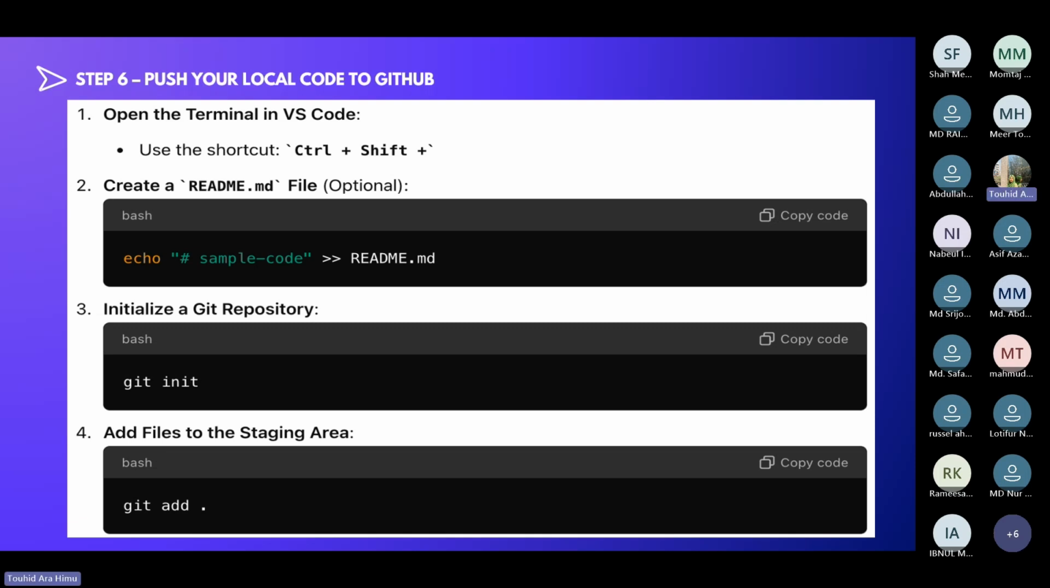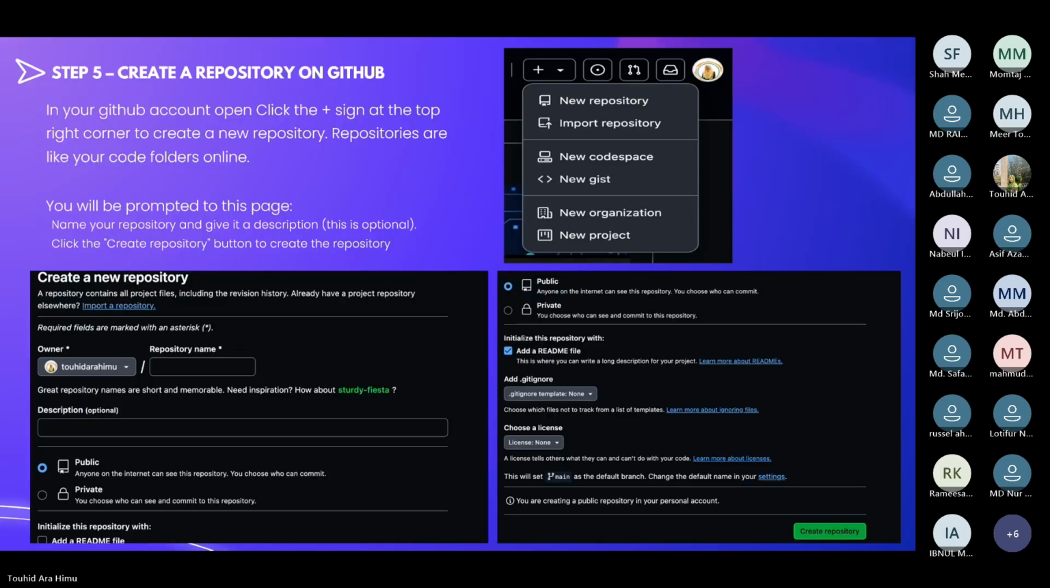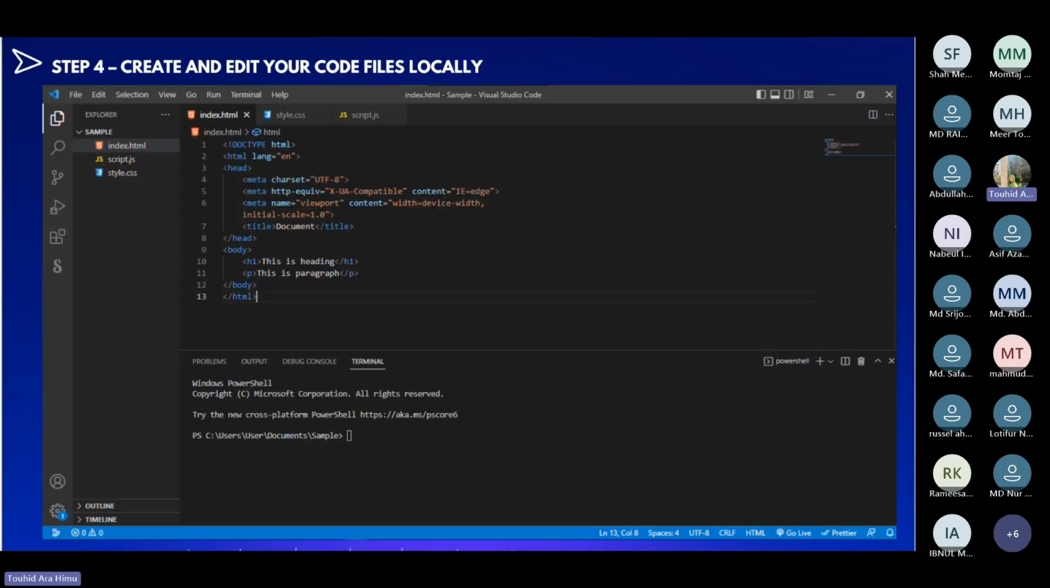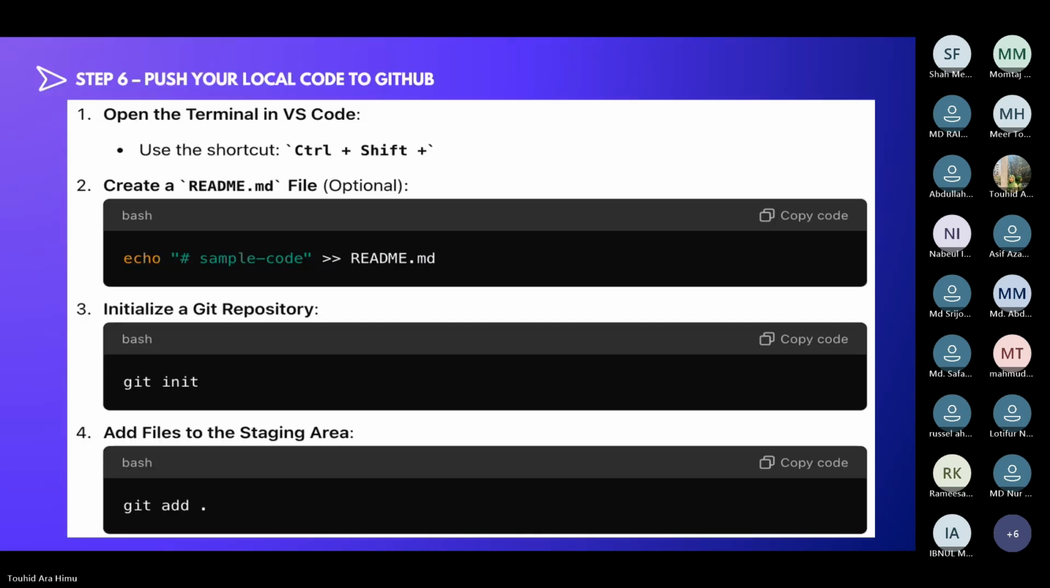Now the next step is to initialize your code. Guys, we have made this code and now we want to push it to our Git. Then we need to open a terminal and just give the command git init. That means we have initialized this Git repository.